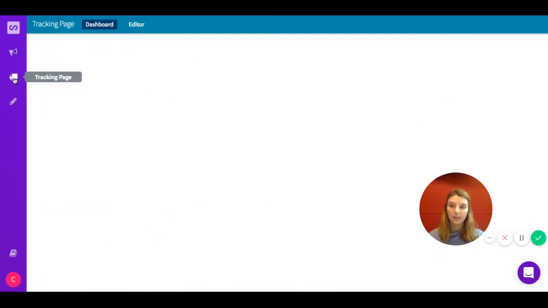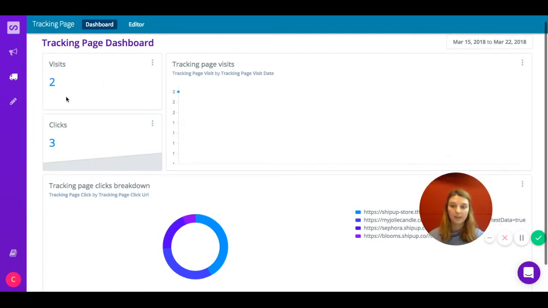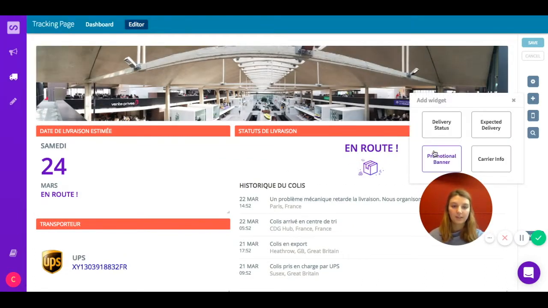If I go onto tracking page, I'm going to have a similar dashboard that is going to show me how many visits I've got, how many clicks I've got on the tracking page. I can edit this tracking page on the editor. Here I can add promotional banners if I want to.